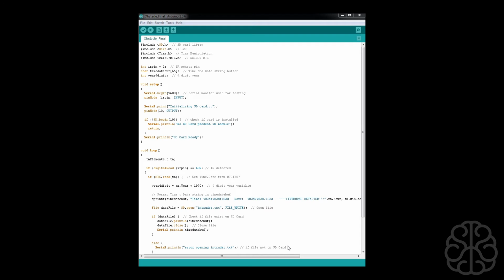All right, so we're in the main code that we're going to use. We're going to start at the top. We're including four libraries. SD and Wire are already included with the Arduino install, so you don't need to download these. SD is for the SD card, and Wire is for the I2C bus communication. Time is for time manipulation, and DS1307 is for our little real-time clock. You can find links on our website to download both these libraries.